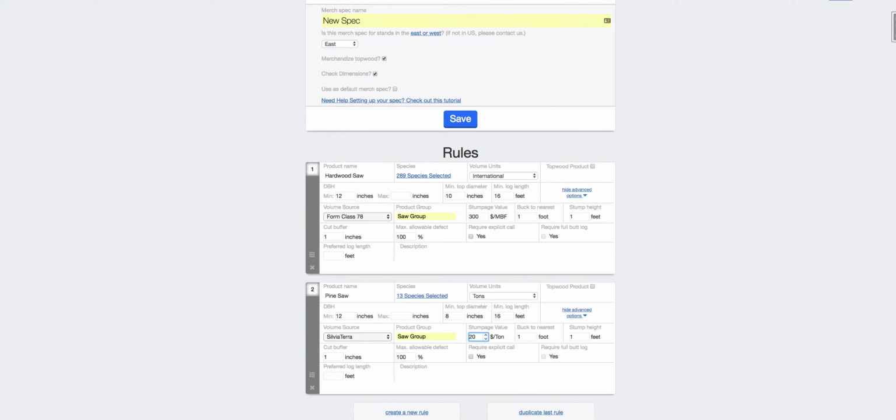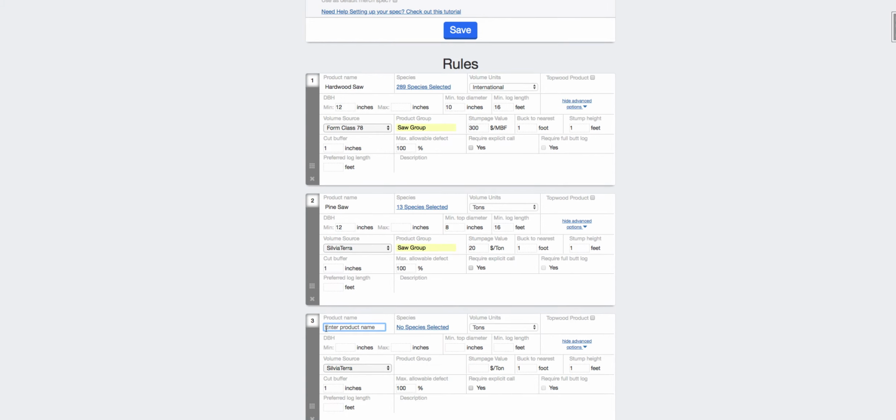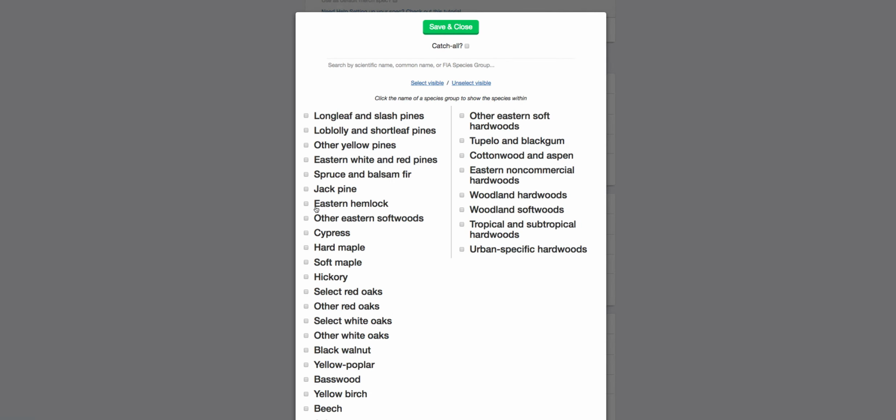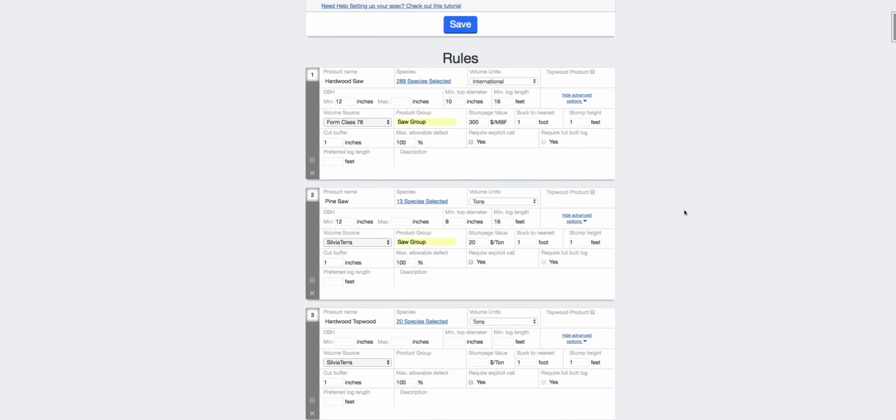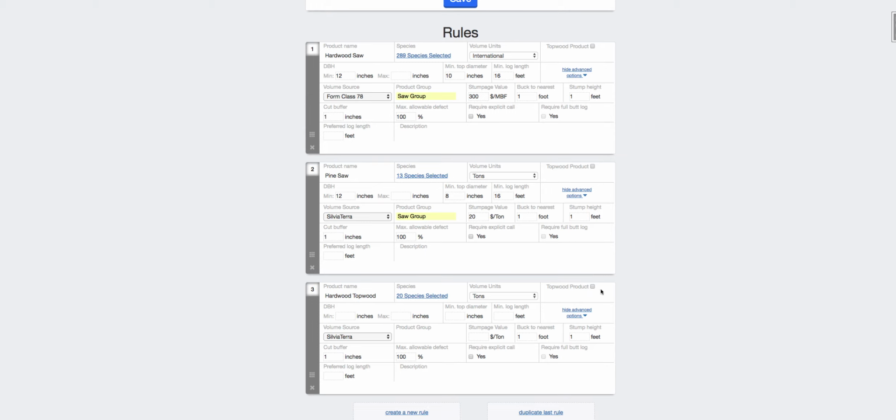And now we can add some topwood products to show you how that works. So we'll do a hardwood topwood. And just for simplicity, we'll just choose a few of these hardwood species. And we'll do tons for that. We'll designate that as a topwood product. And min and max DBH aren't really applicable. We'll take our topwood up to a 2-inch top. And great, all this we'll leave the same.